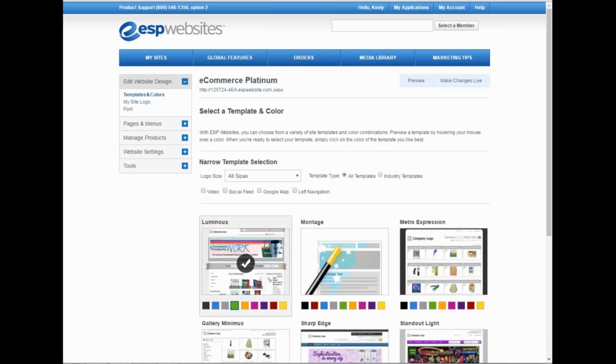From here, you can toggle through different areas that will allow you to make additional changes to your ESP websites. On the left-hand side, you're going to see 5 different areas: Edit Website Design, Pages and Menus, Manage Products, Website Settings, and Tools. The first area that we're going to cover is Edit Website Design. Under Edit Website Design, the first section displayed is Templates and Colors. So we'll click Templates and Colors.